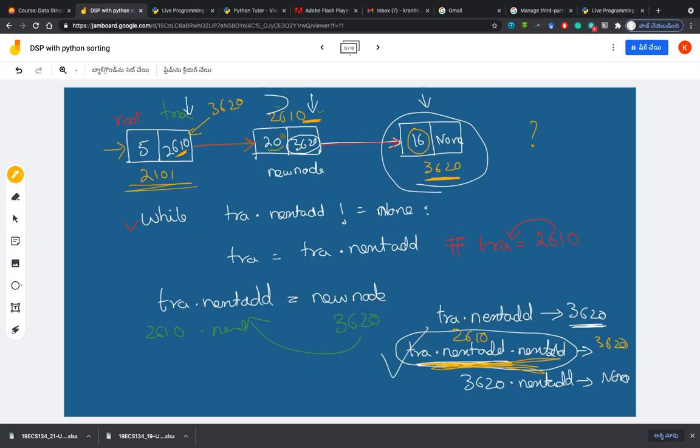But how do you find out whether the node's value is 20 or not? If we want to delete 20 from the linked list, can we write a condition in the while loop: traverser dot next address dot value is equal to 20? Our traverser is at 2101. What is the traverser's next? 2610. What is 2610's value? 20. So 20 is equal to 20. That's fine. Now what will you do?